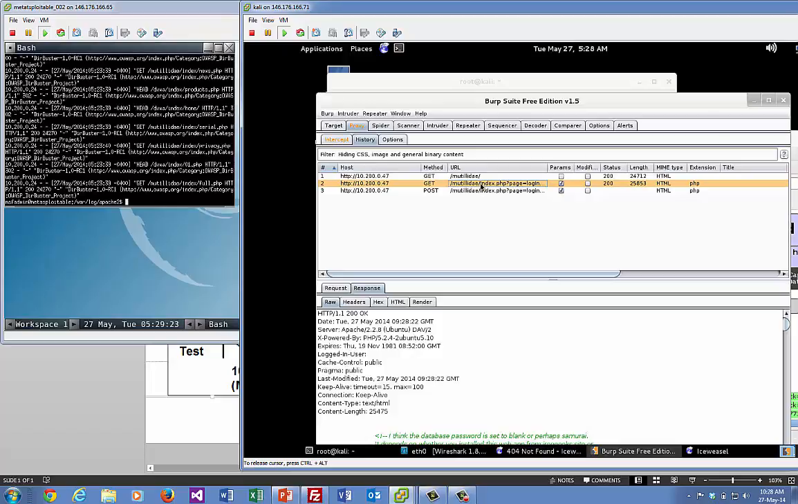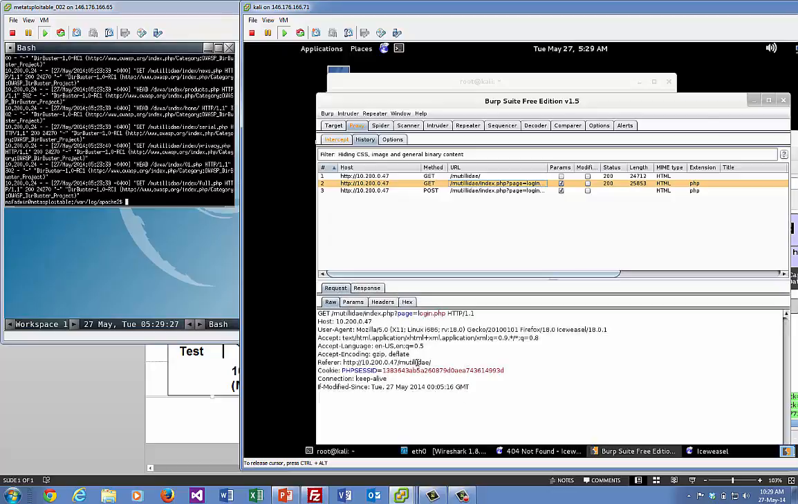So what we'll do is we're going to modify the GET here. We're going to modify this parameter here, and we're going to then create multiple words to go in this place and then try them out.